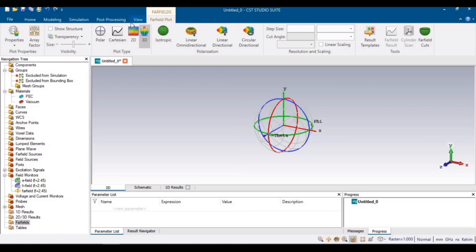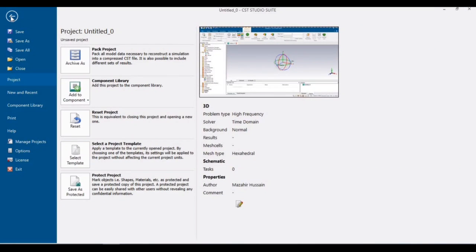The menu bar contains basically 6 to 7 options, in which the first option is the file, in which you can save your project, open your project, or close your project, and a few more options are also available in this file window.